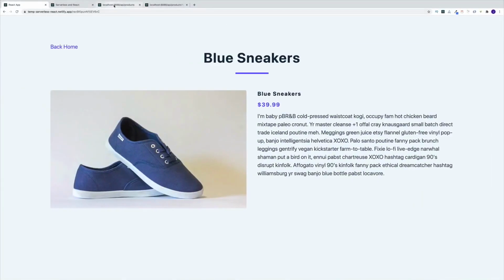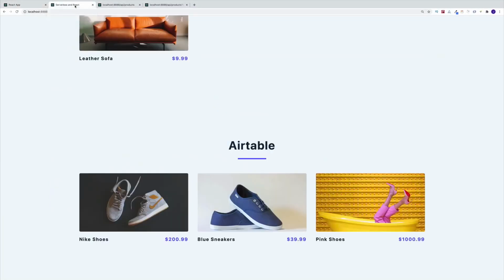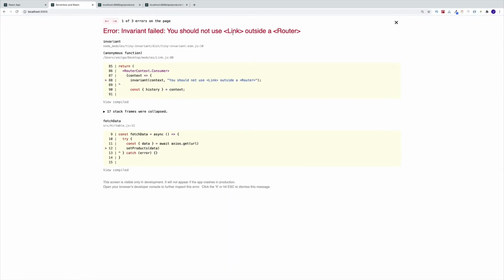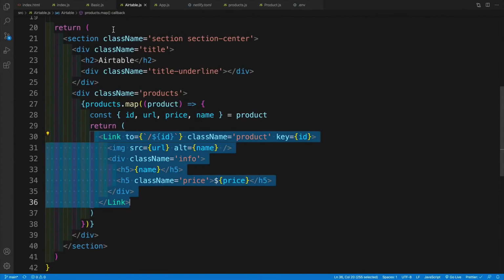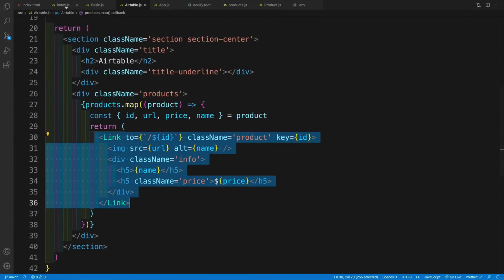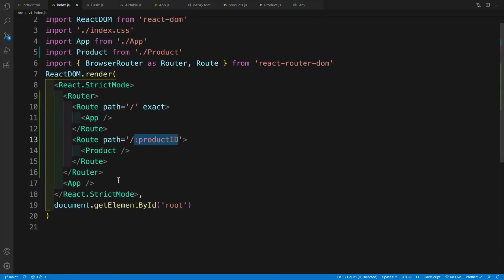And if we navigate to our current project, then we can refresh just so we can start from scratch. And there it is. Now I have a link outside of the router. So if you get this bug, we simply need to navigate back to the index and just check. And there it is.